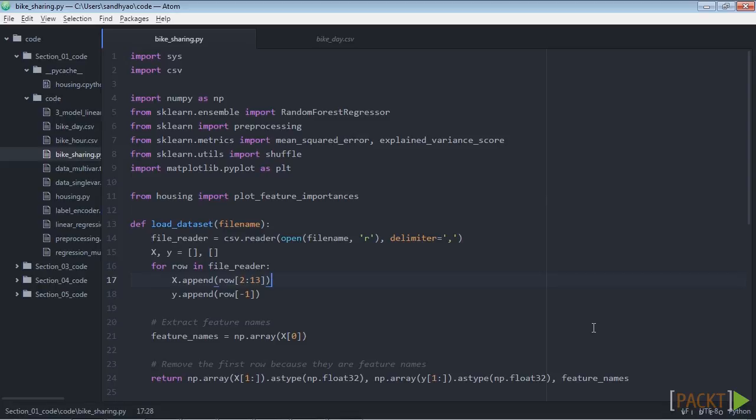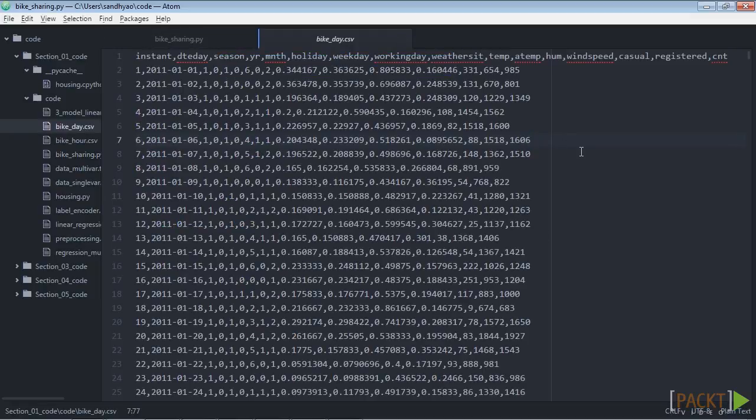A random forest is a collection of decision trees. This basically uses a set of decision trees that are built using various subsets of the dataset, and then it uses averaging to improve the overall performance. We'll use the bike_day.csv file that's provided to you. This is also available at this link.